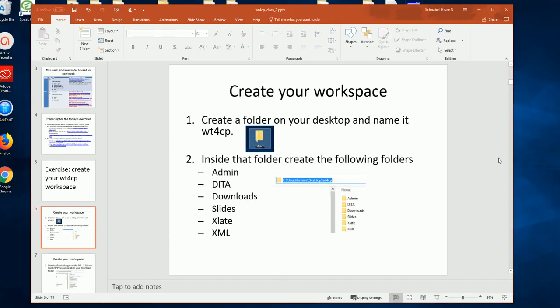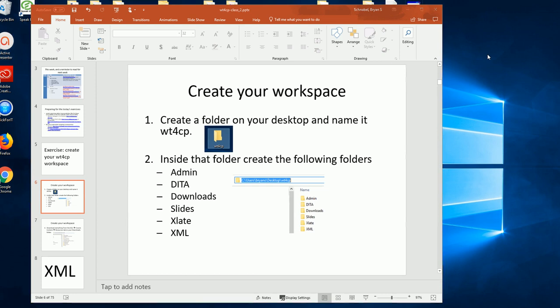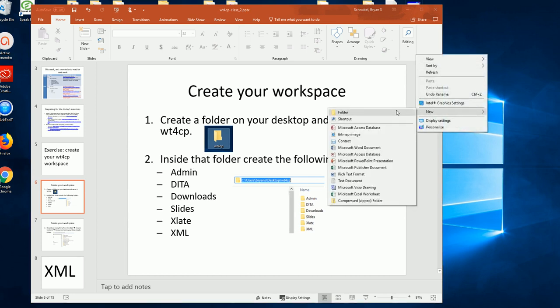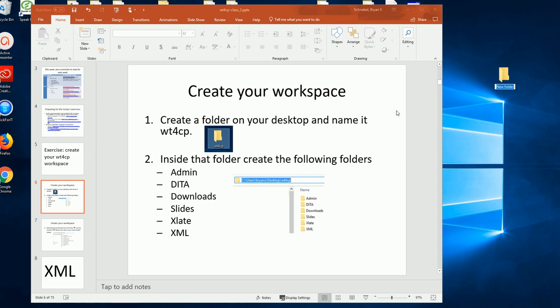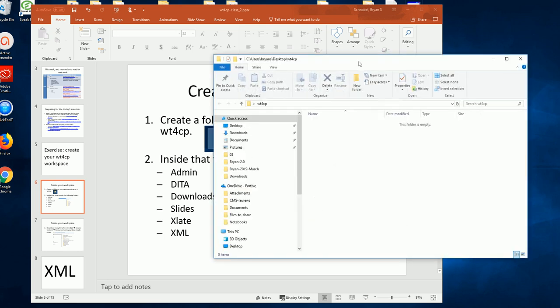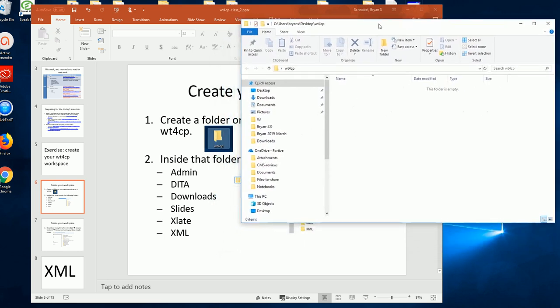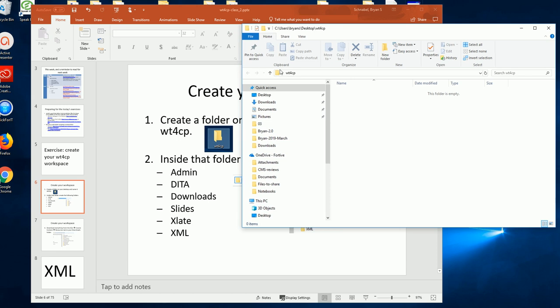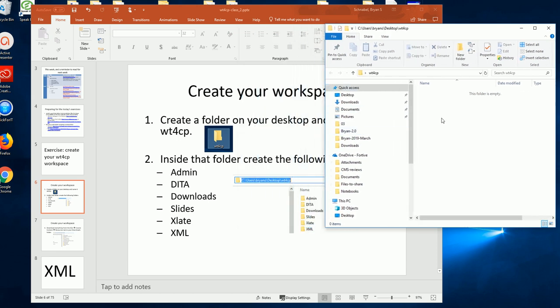So I'm going to minimize this slide deck. I'm going to create right on my desktop by right-clicking and creating new. I'll create a folder, and I'm going to call it WT4CP and enter. If you're doing it on Mac, it will be a slightly different procedure. I think that these are things that you should be able to do, creating new folders. If you need help creating folders, let me know. I'd be happy to help you out either on Mac or Linux or on Windows.